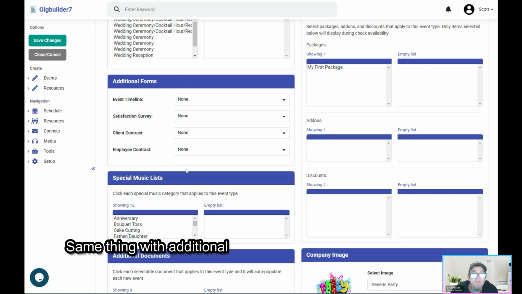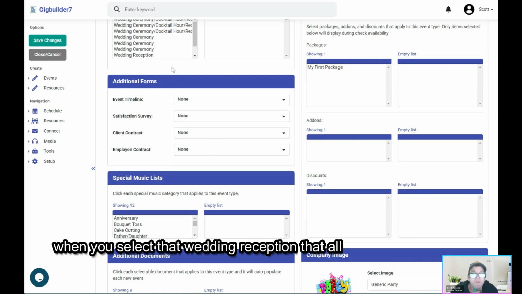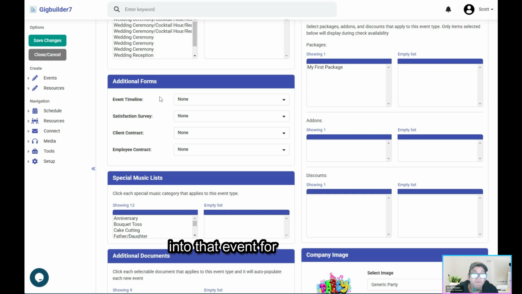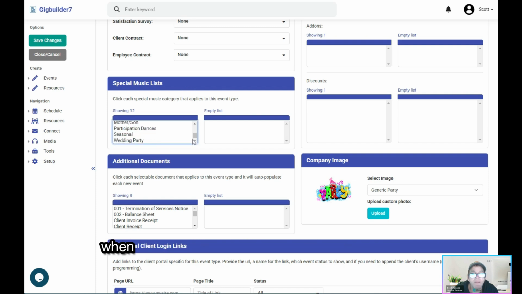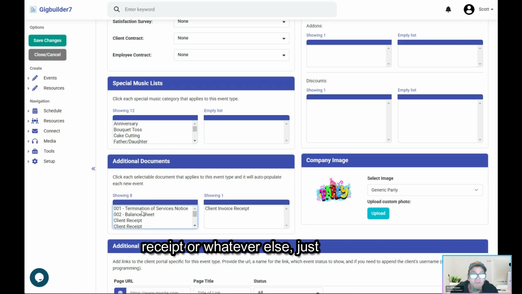Same thing with additional forms. So dropping all these in here, when you select that wedding reception, then all of this automatically comes into that event for Gigbuilder, saving you a lot of time. Now for music, you could add specific special music lists if you'd like to. These will then show up when they go to their music selection in Gigbuilder. Also additional documents, if there's things like an invoice receipt or whatever else, you just click on it and drop it over to the other side.